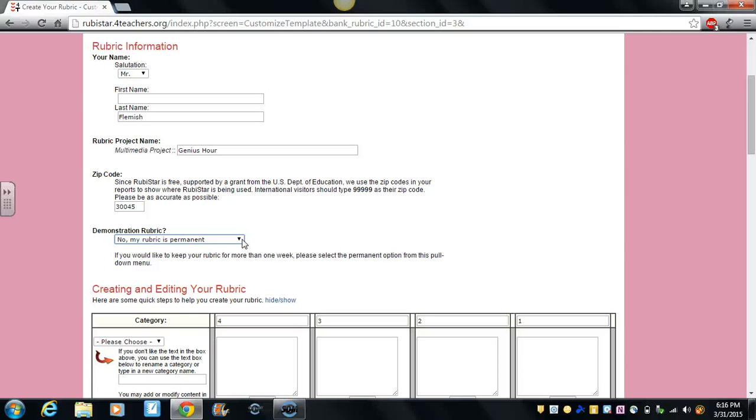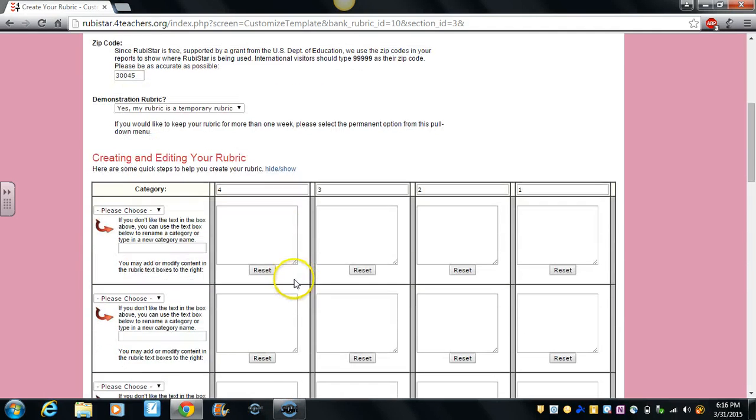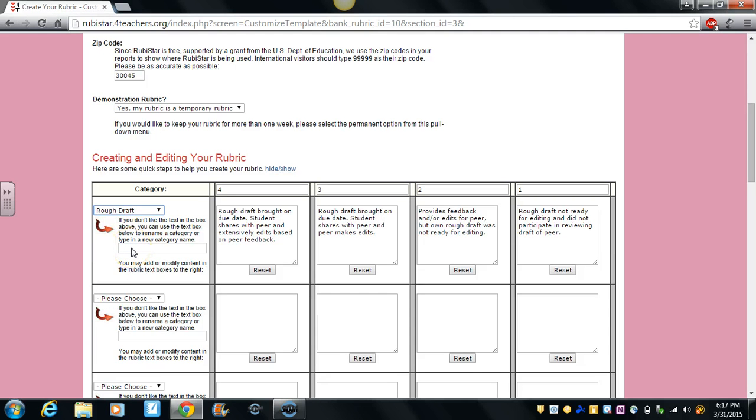All right, so now we're down to creating and editing your rubric, and basically what you do is there's this category, there's scores of 4, 3, 2, and 1, and you're going to choose a category. To start off, I'm going to start off with a rough draft. So if you wanted a rough draft for a project that your kids were doing, you would click on that and it automatically fills in each category for you.